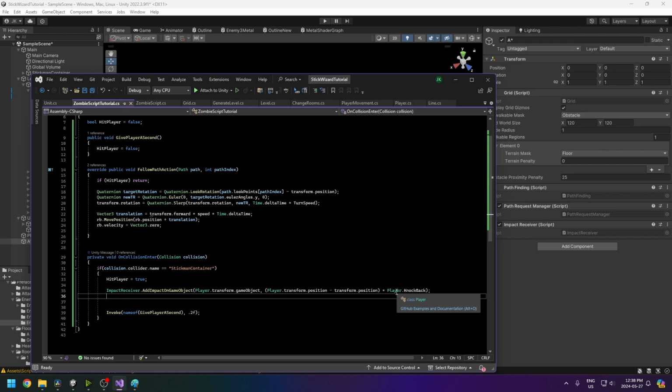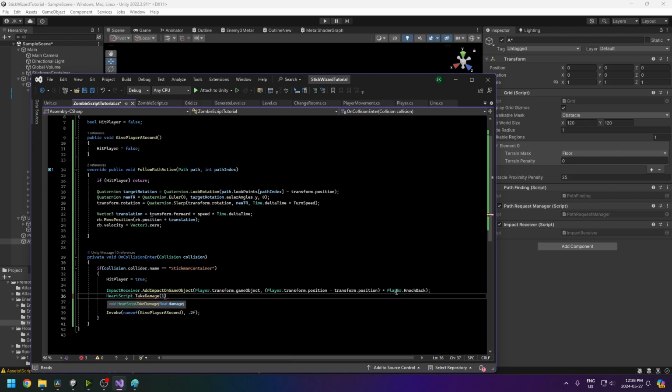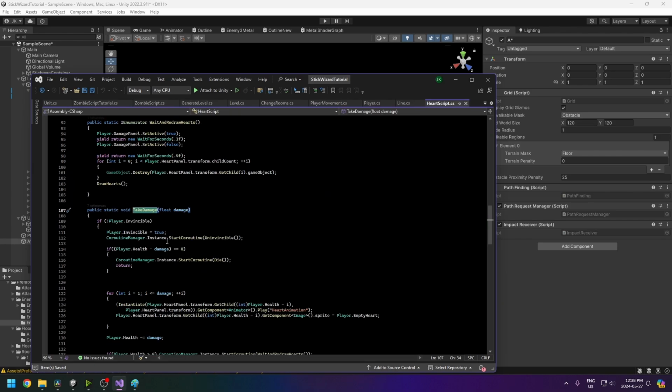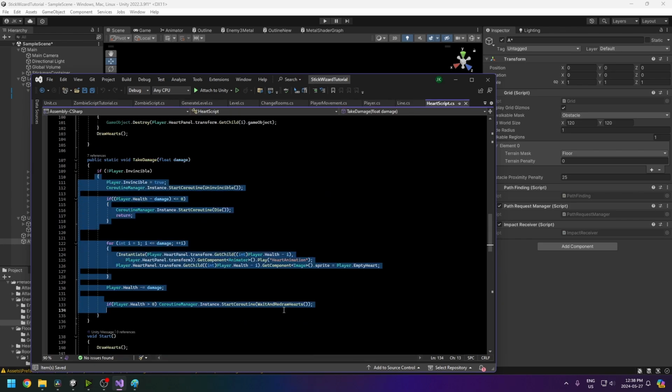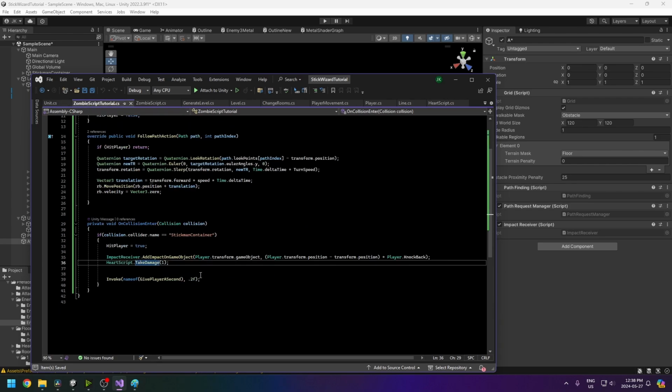And then we have another script that deals damage. So we have a heart script, which we made in a previous video again, and we can do take damage, and then we just have to type in the amount of damage that we want to do. So in this case, we're going to do 1 damage. If the player runs out of health, this will already kill the player. So if you press F12 on this, you can see what this does. Again, we're not going to go through this in this video because we went over this in a different video.